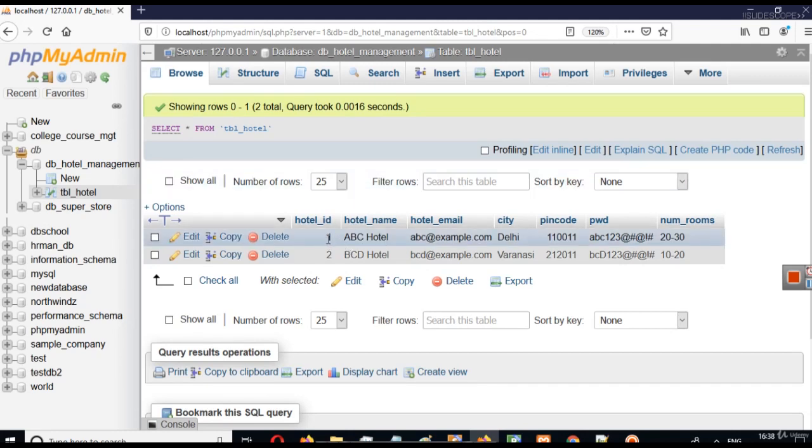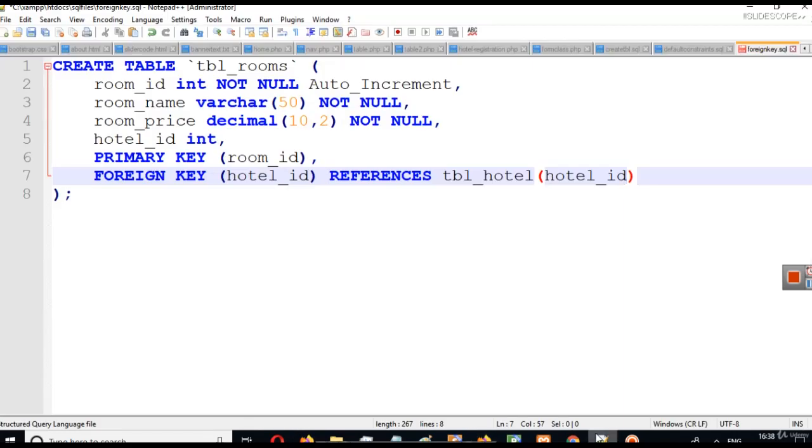Now suppose I want to add some rooms in this hotel. So that's why I am creating another table here, which is table rooms. But without the help of this foreign key hotel ID in TBL rooms, how will I be able to tell which particular rooms belong to which particular hotel? So for that we have to keep a hotel ID here, and we don't want invalid values in this hotel ID. We don't want hotel names to go there or someone entering hotel email or any other invalid detail here. That's why I am setting a foreign key constraint here.